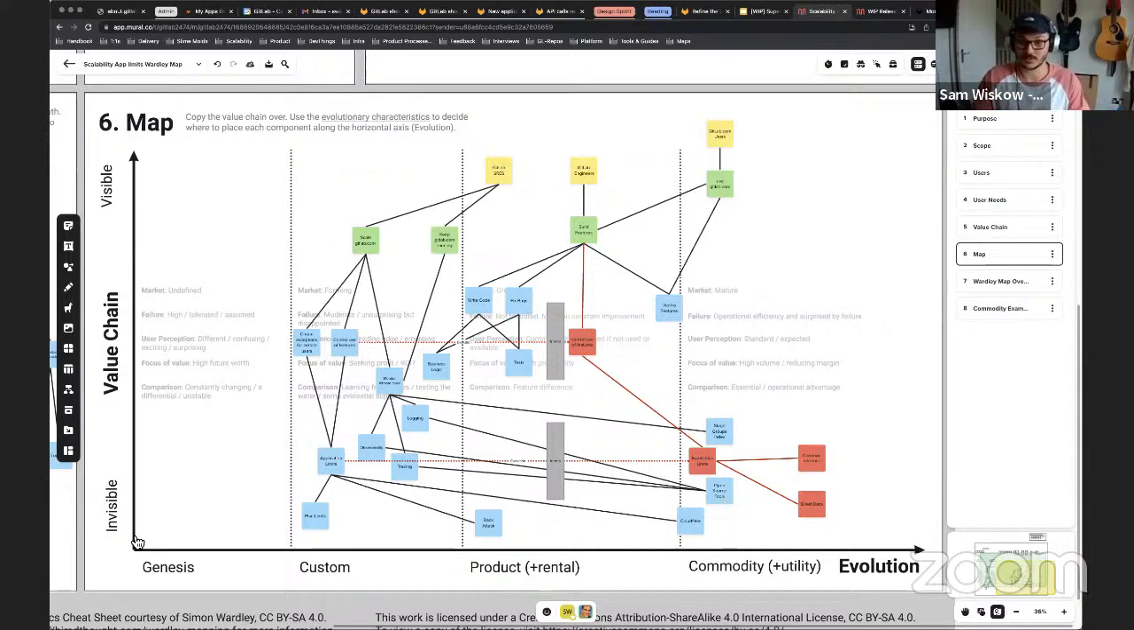As something moves from the Genesis section into the commodity section, it is more able to be utilized, purchased off the shelf. A good example is server racks and computers that you'd have to custom build in the 70s, moving into data centers that you could purchase. And now the commodity is cloud computing that you can sign up to, pay some dollars, and it just works without very much interference. On this scale are the things at the moment that we custom build.